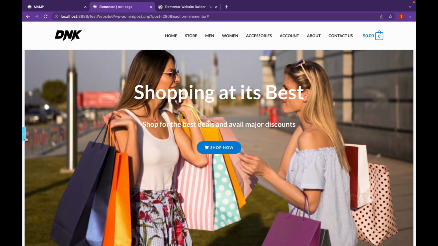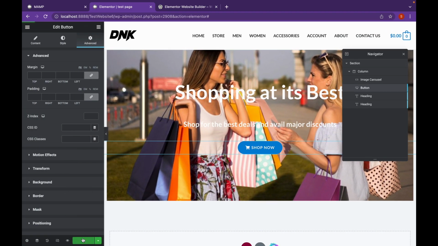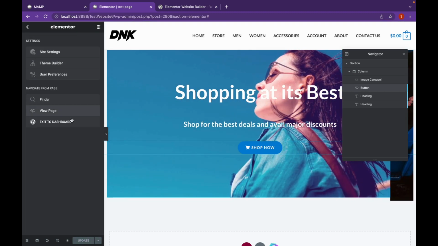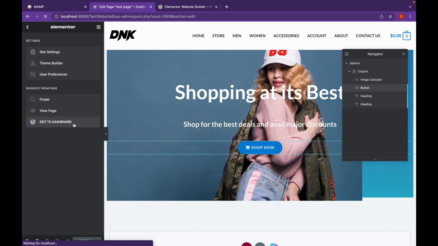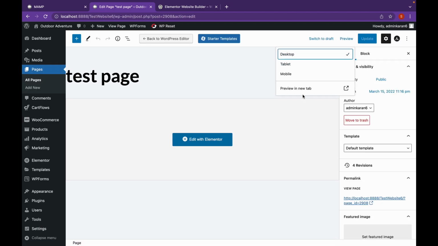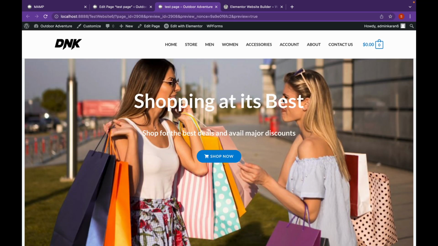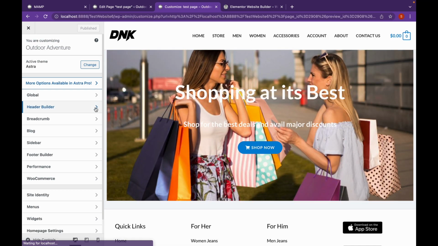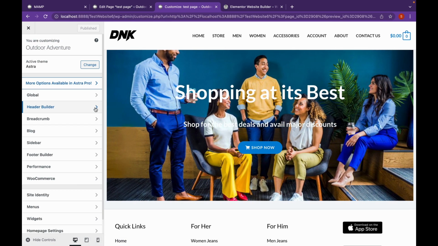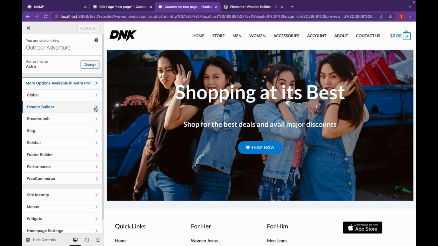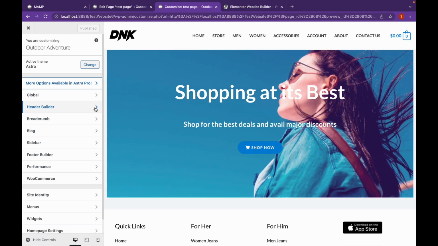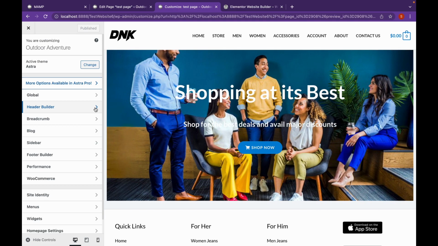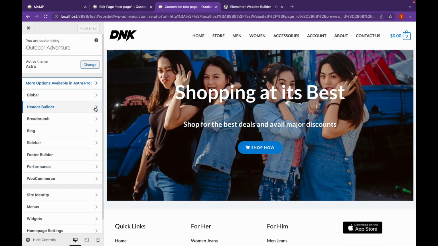Let's make our header transparent. First of all, we're going to update this. Head back to our website. We'll click on preview. Go to customize. Go to header builder. Now I'm using Astra as my theme. I'm going to have to follow the steps for the pre-made header. But if you made header using Elementor, you need to go to the Elementor and change the background to transparent.